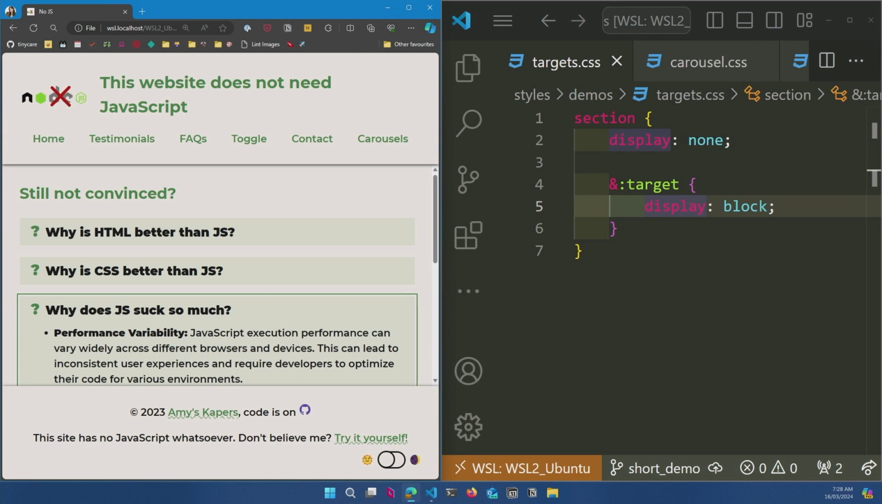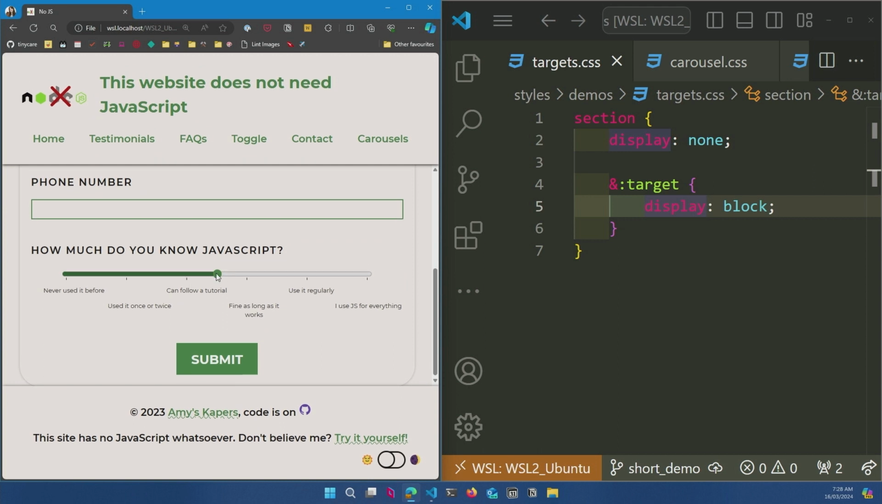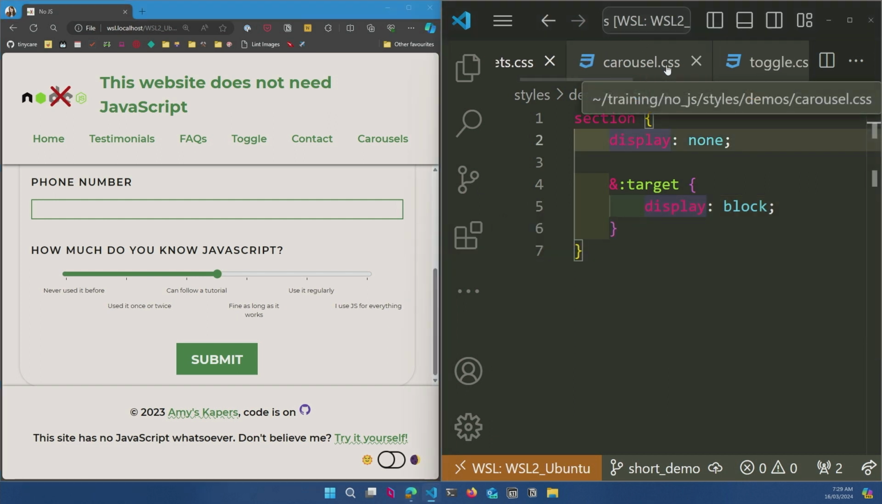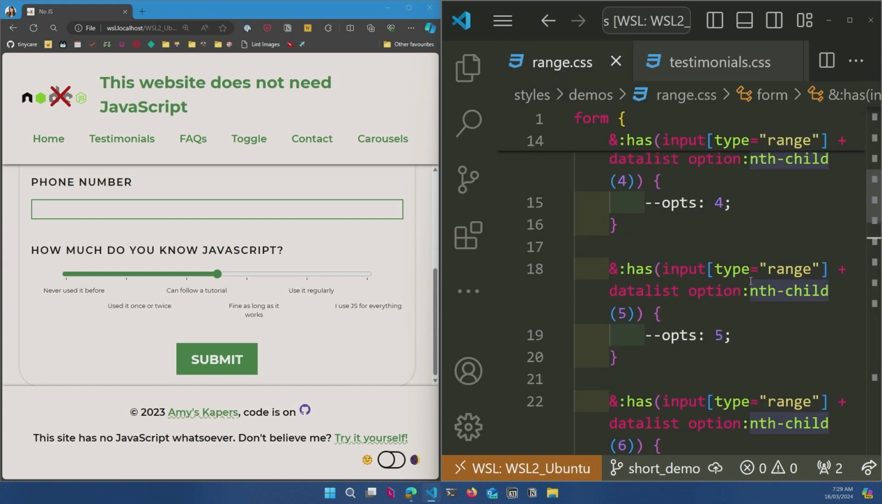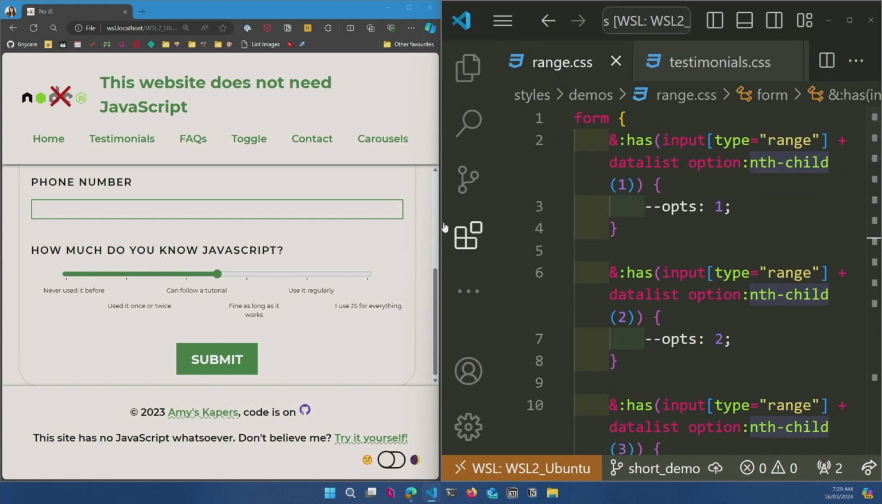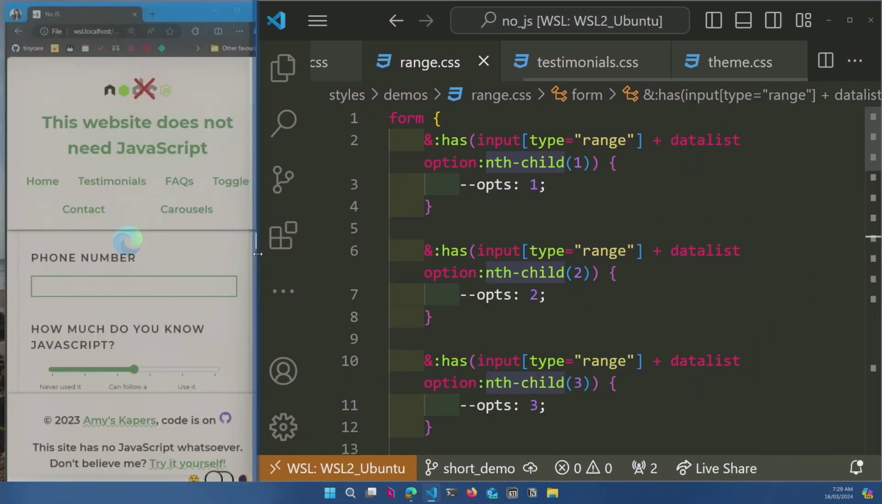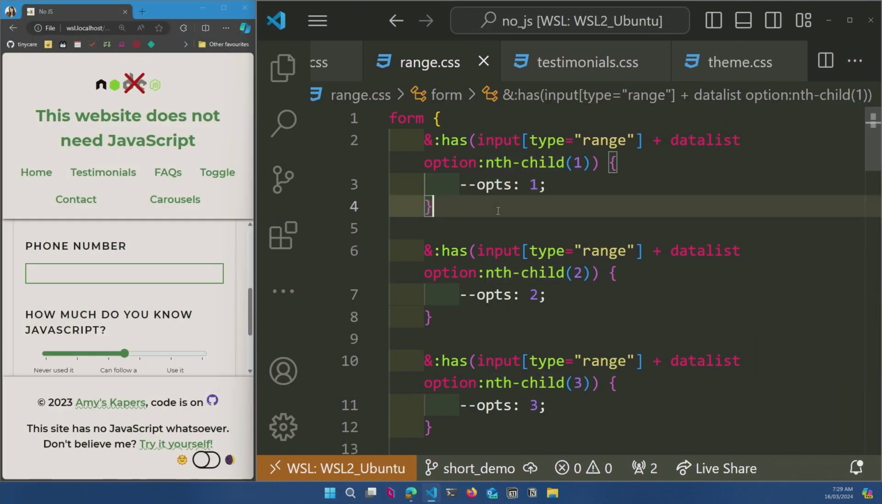Now, if we have a look, I lost my mouse again. If we have a look here, we have a contact form, which has a range slider here. Now I can go through and have a look. I'm going to make this a little bit bigger. So, I'm going to talk through the CSS because this is fun. It's even more fun when I try and write it live.